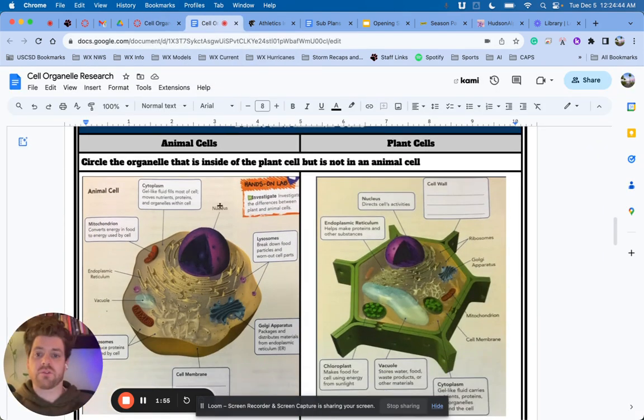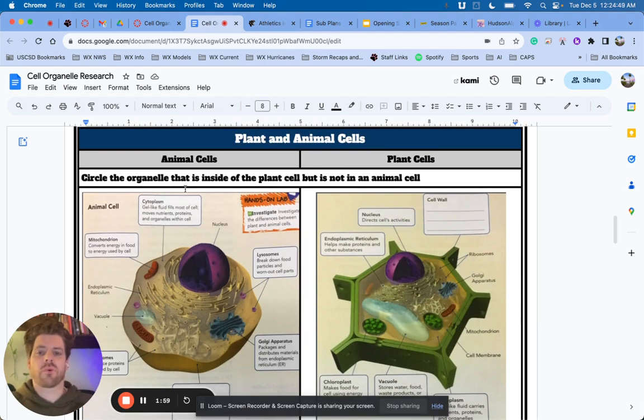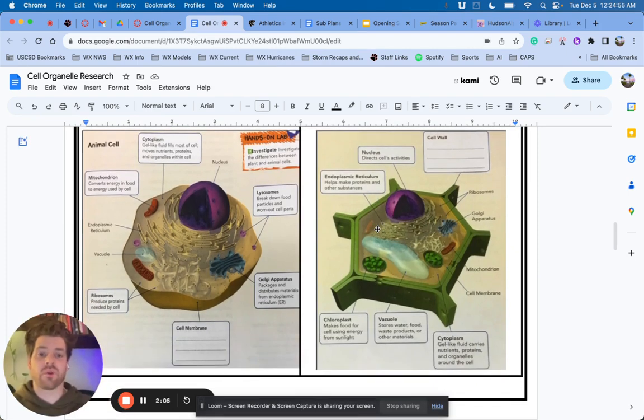Now, this page, though it looks intense, if you just read the direction, it says circle the organelle that is inside of the plant cell, but not in the animal cell. Guys, this is as simple as find an organelle that's in this plant cell that is not in the animal cell. Okay, and it should be pretty obvious for this one too, but it's just circling, nice and simple.